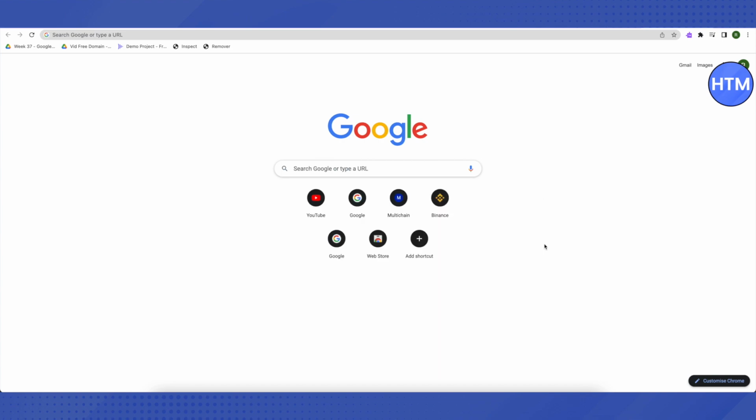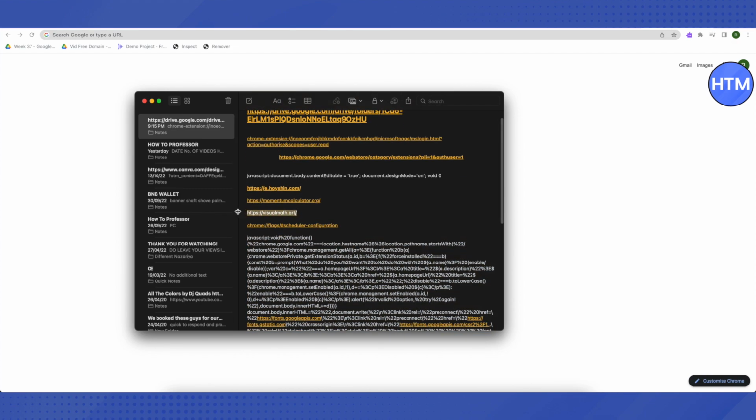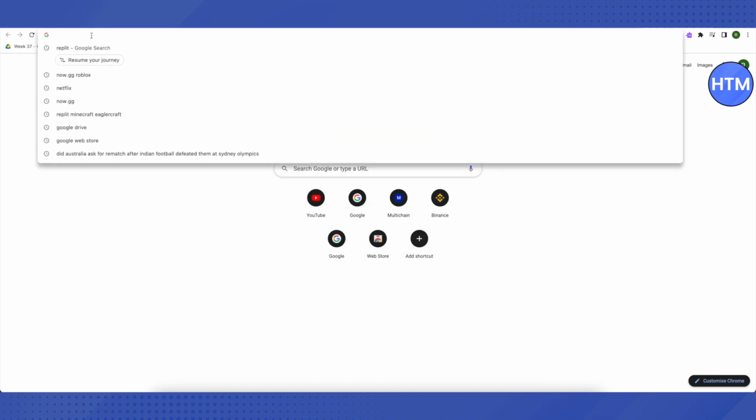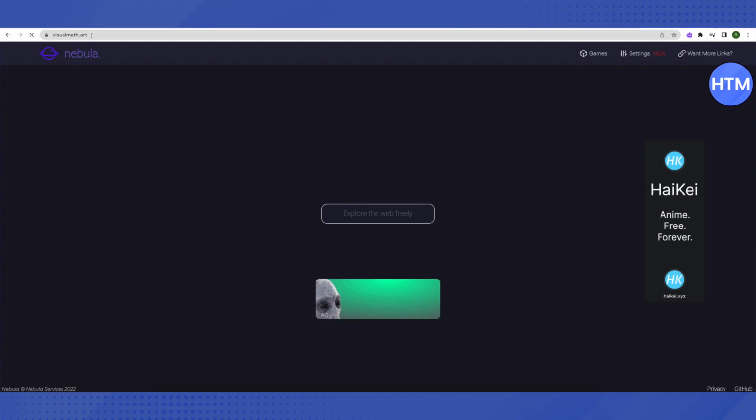So I will be providing a link in the description, and all you have to do is just copy this link and paste it in your browser. Then click enter and it will redirect you to this page of Nebula. It is a proxy server and you can just type in the websites that you want to open up and it will unblock almost every single thing out there for you.